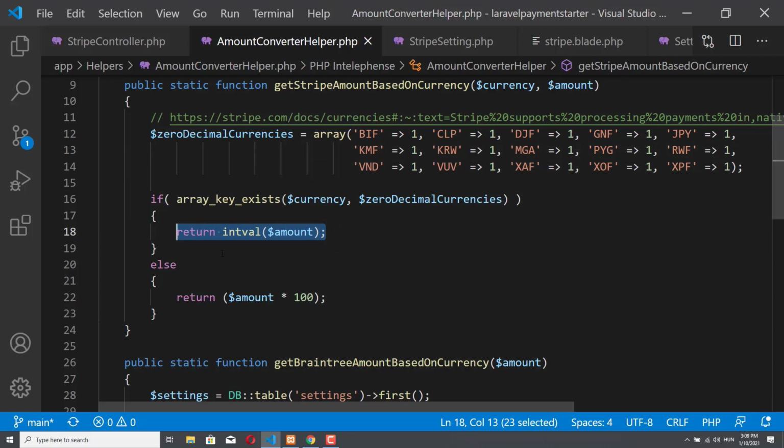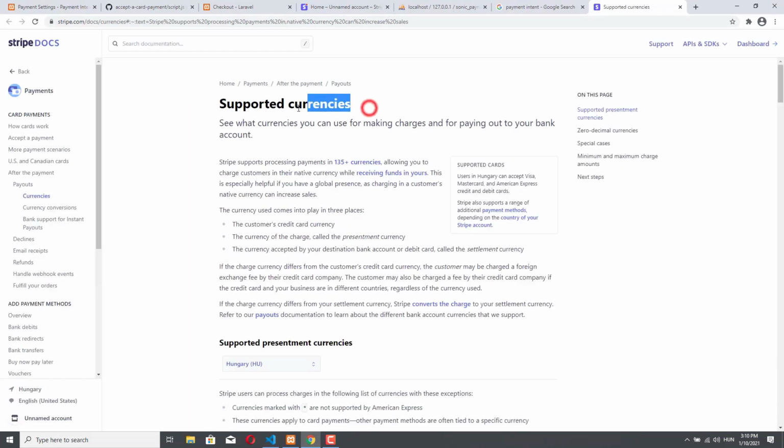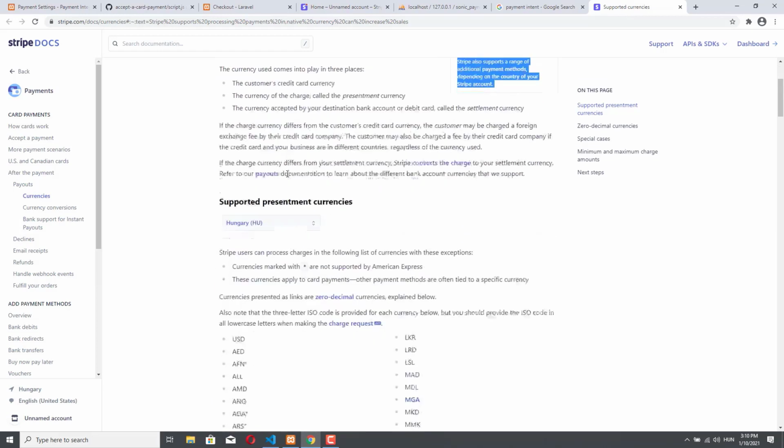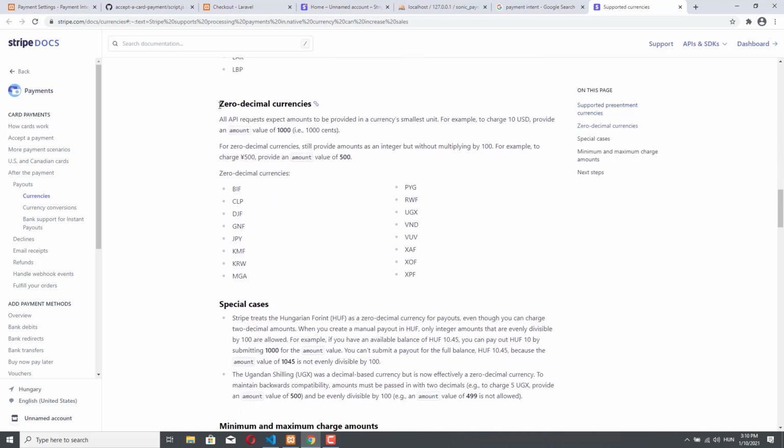To understand what is happening here exactly and why, we have to consult the Stripe documentation, and I actually put the link here as a comment. So let's press Ctrl and click, and I'm comfortable opening this link. We get information about the supported currencies in Stripe, but this is not what is really important for us now. The important section for us is the zero decimal currencies.